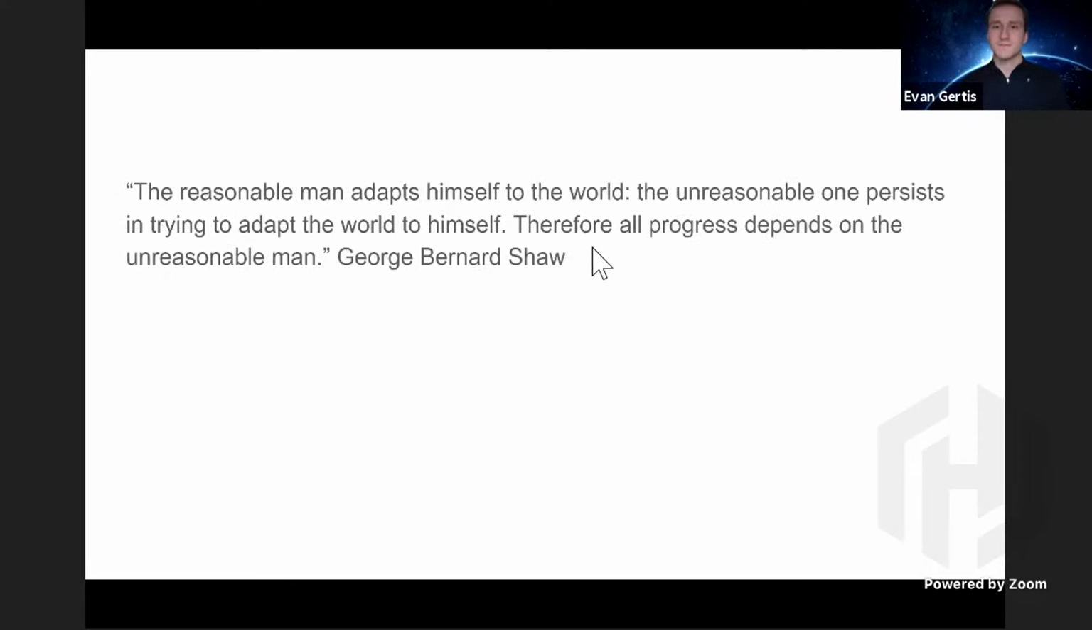Well, I'd like to present this quote here. The reasonable man adapts himself to the world. The unreasonable one persists in trying to adapt the world to himself. Therefore, all progress depends on the unreasonable man.